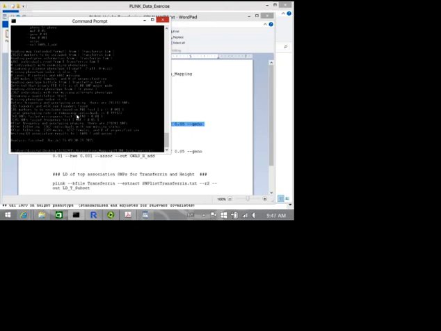So what is dot AF? It's dash, space, 0.05. That's just what we're using. We're using the dash reset. So it's PLINK --vcf Transferrin. So what you did is you're sending the command to run what you would run in the terminal.